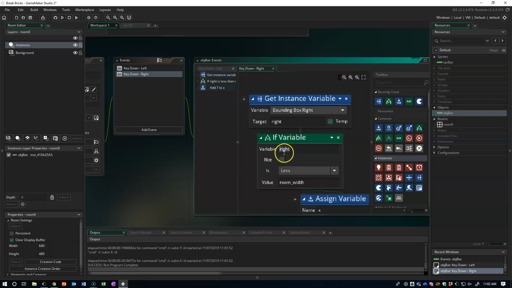Yes. Okay, so the if variable for value on the left, would it be rootless? Leave it as 0. For the value, it needs to be room width. Because the value we're checking against on the left-hand side of the screen is 0. On the right-hand side of the screen is going to be whatever the room width is.